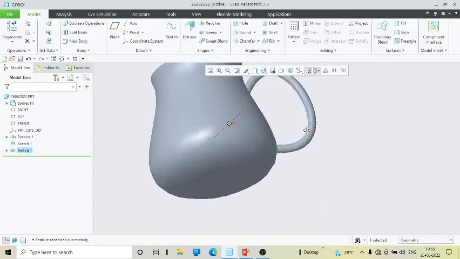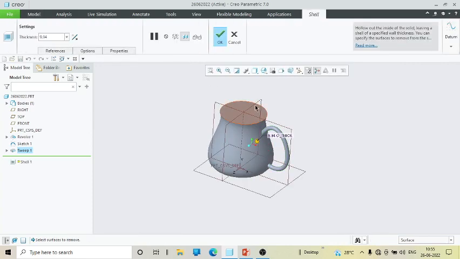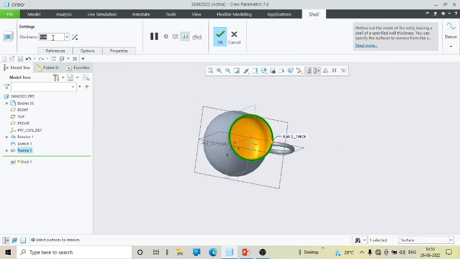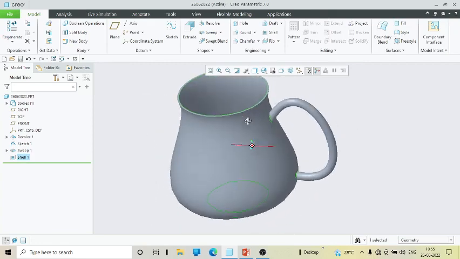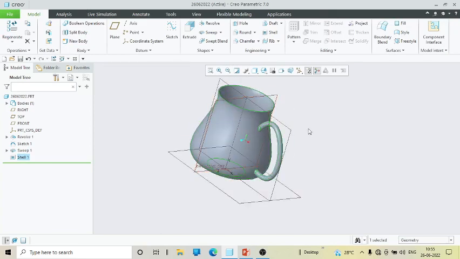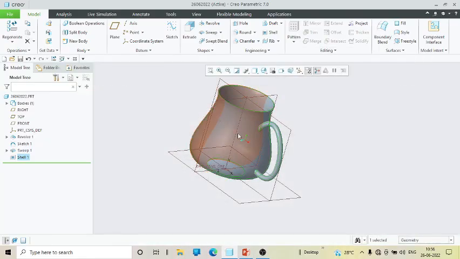So now, if you want to add the thickness here, you can go here and add the thickness. Let us give some 5 mm thickness. So this is the first option I would like to explain. Next we are going to do the fillet different options, or round in Creo, that is the round tool.